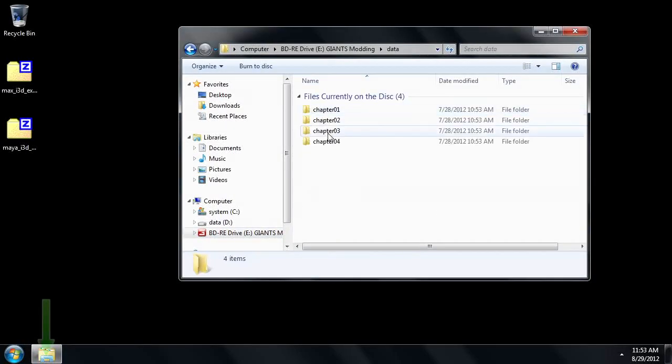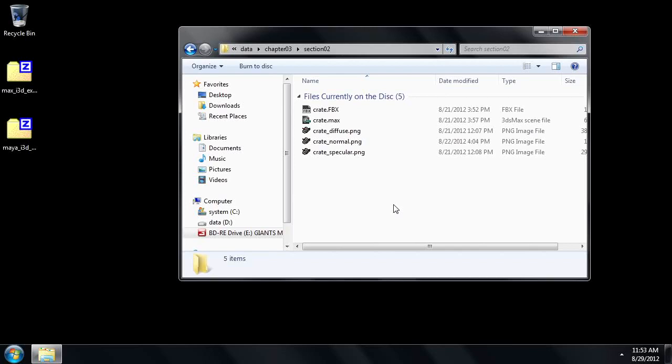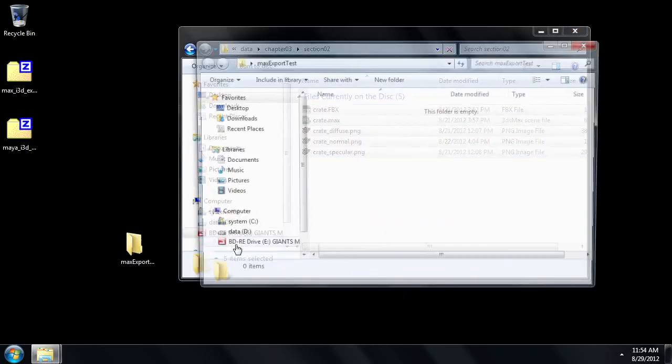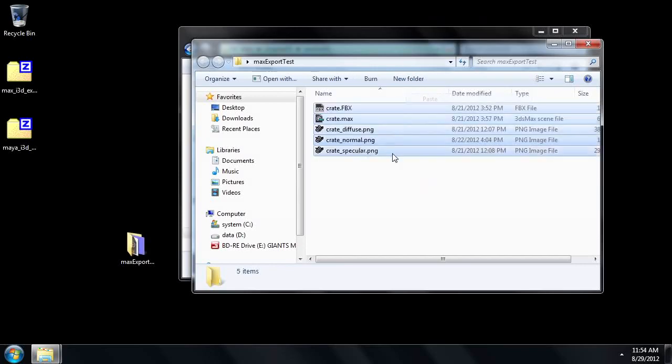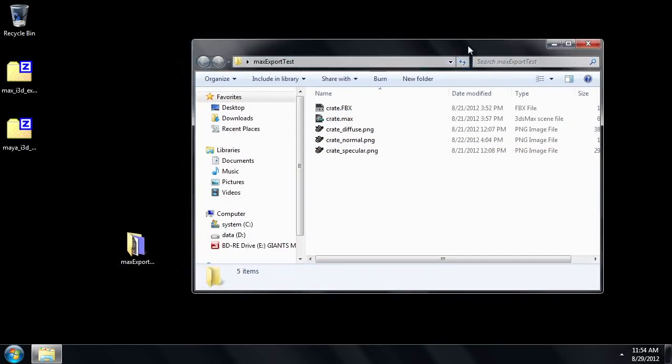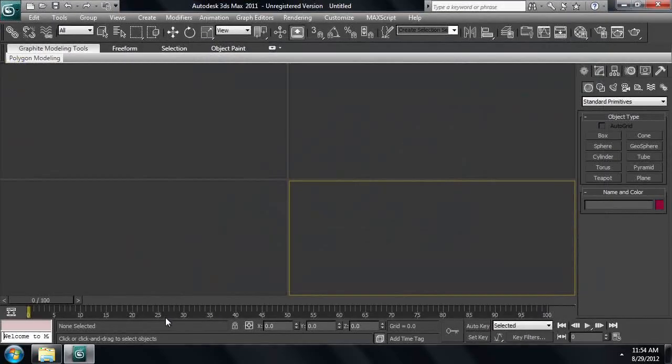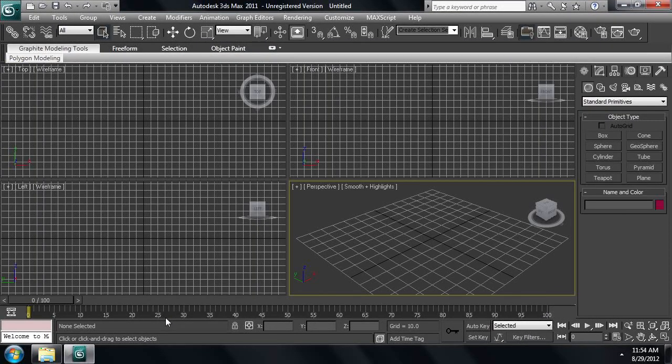Doing so will open the folder for this chapter. We can see that it contains 3 PNG files, a MAX file, and an FBX file. We create another folder on the desktop and name it Max Export Test. We copy the files into this folder and close the Explorer window. Now we launch 3D Studio Max to load the file Create Max from the Max Export Test folder.